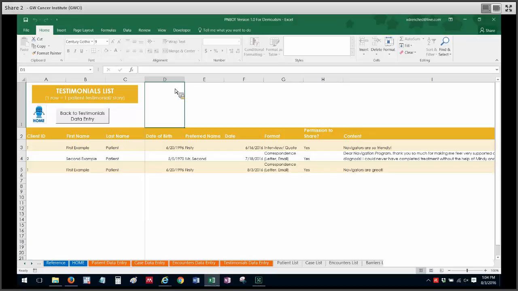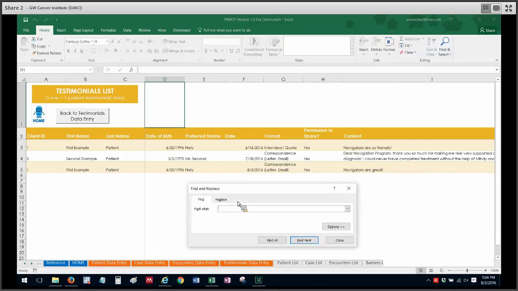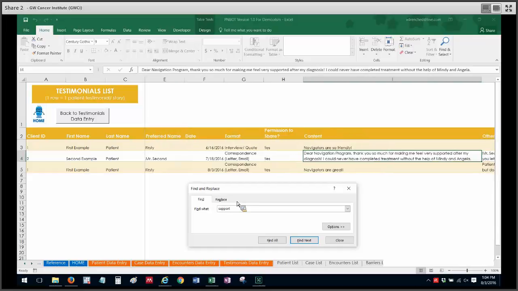Now, if I were in the middle of writing a grant application to garner additional support for the navigation program, and that application would really be well supported by a powerful patient story or some kind of feedback in support of the navigation program, I can come to this testimonials list here, and maybe I could see, like, if I wanted to keyword search for any particular topic, like if I wanted a story or a quote about how navigators supported patients and made them feel really supported, I could type in a keyword search for support, let's say, and that would take me to this content here from Mr. Second Patient, where they did indeed talk about how the navigation program made him feel very supported after his diagnosis.